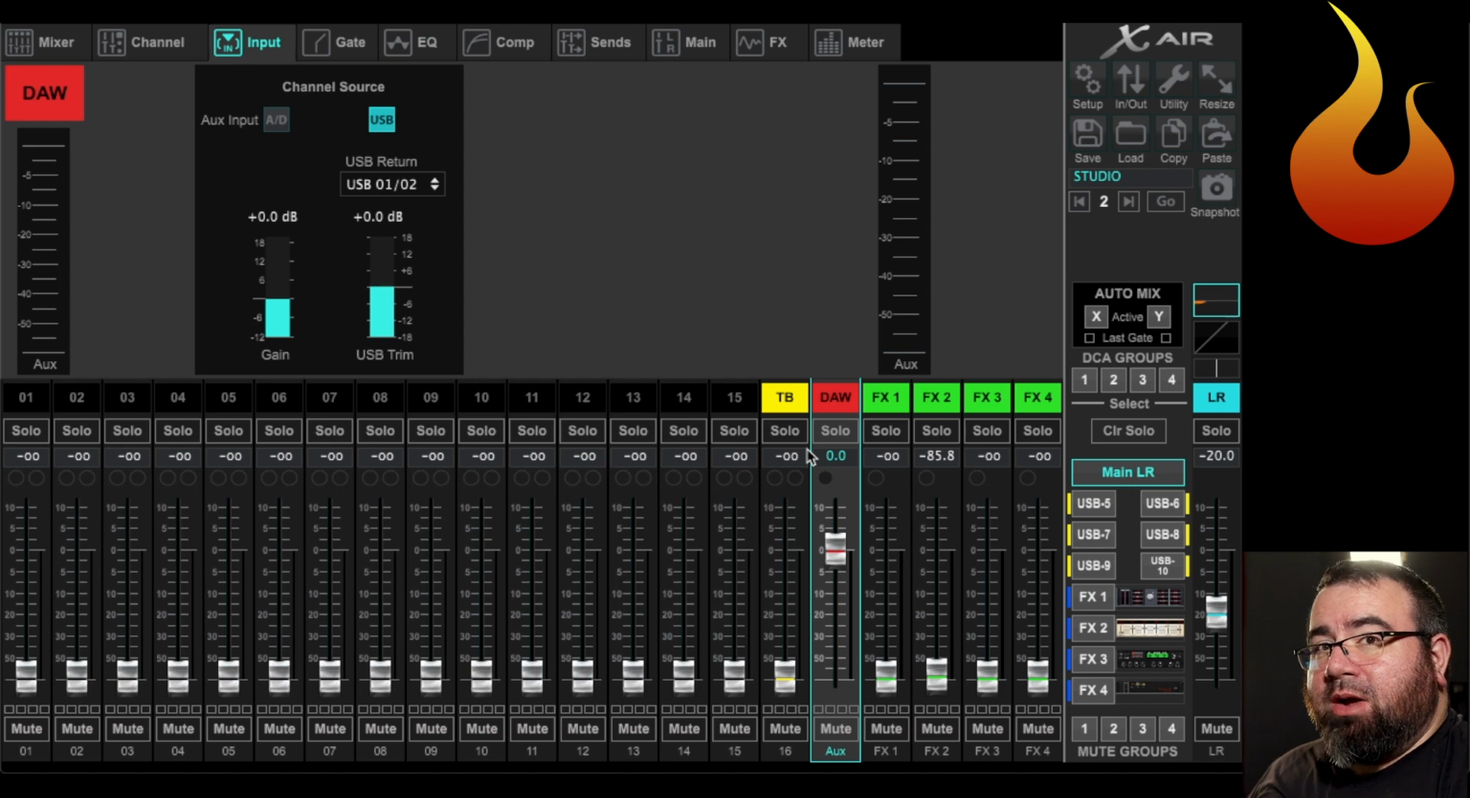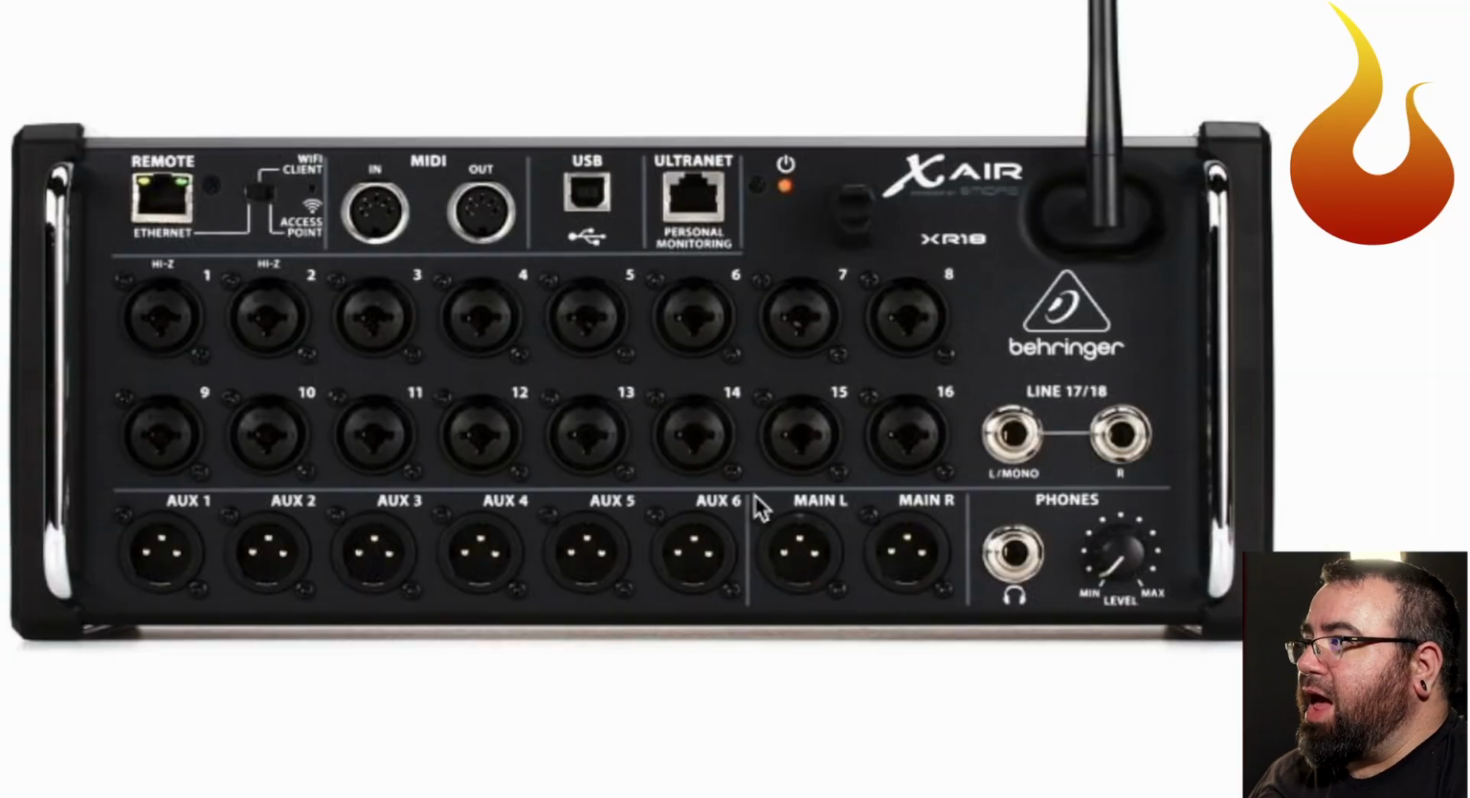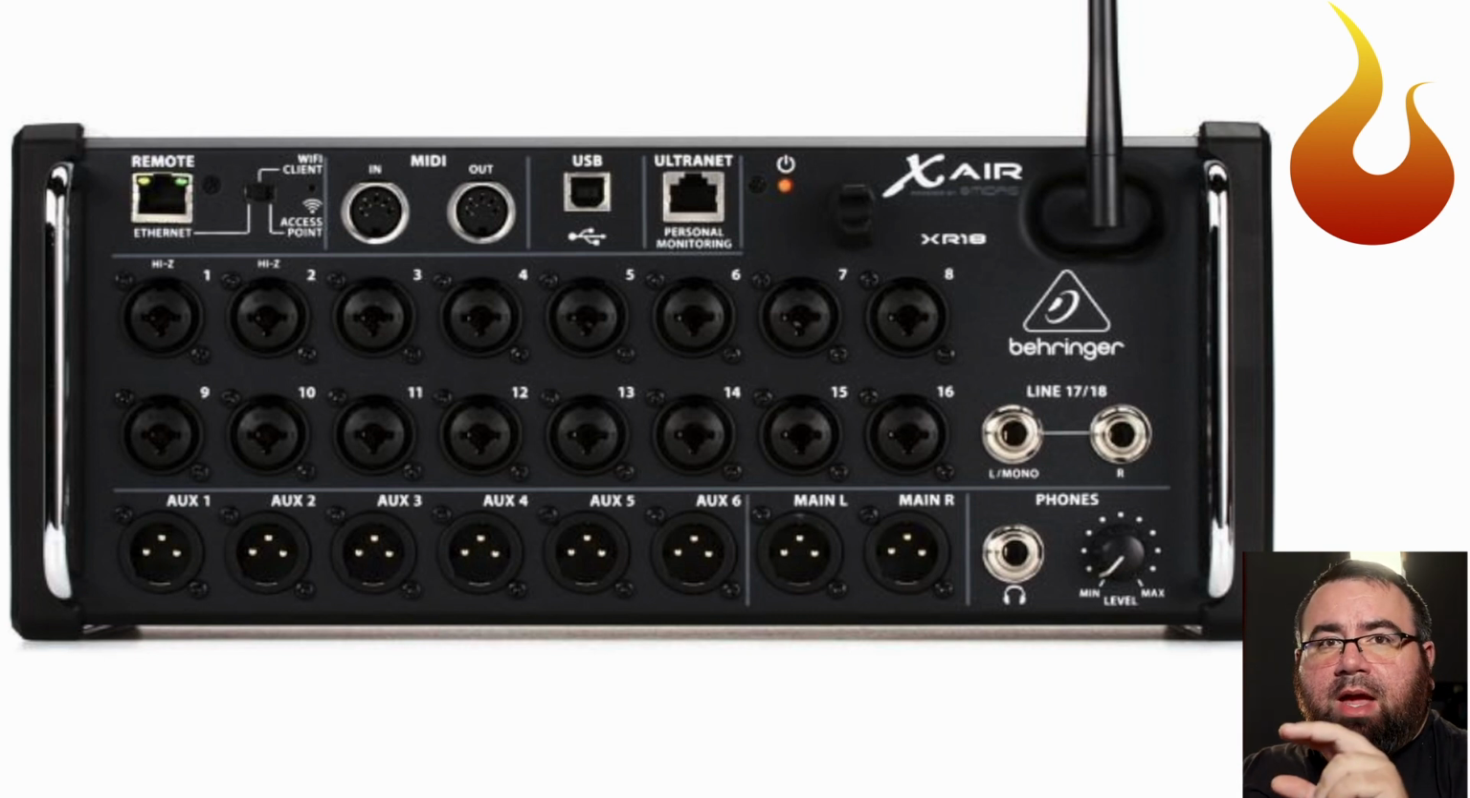All right, the next con I want to talk about is the size of the mixer. Most audio interfaces that are 8 channels or less are going to be a single rack unit. You'll notice this guy is actually 3 rack units deep. So it really just depends on what you're comparing it to. If you're comparing it to the smaller guys, it's 3 times bigger.